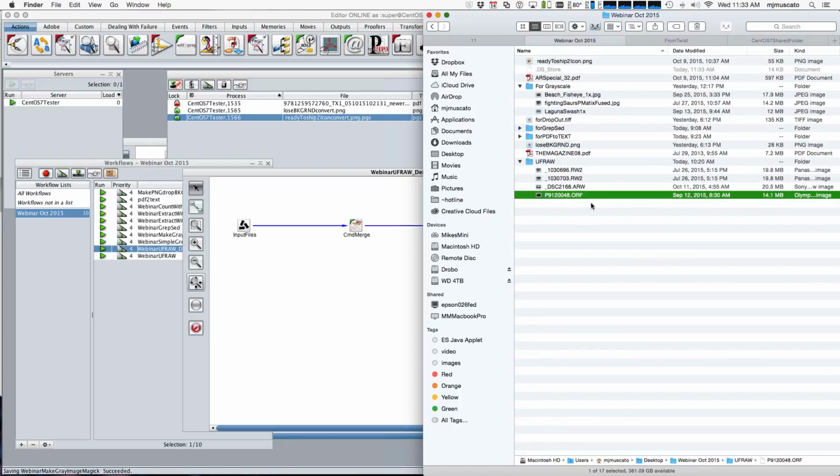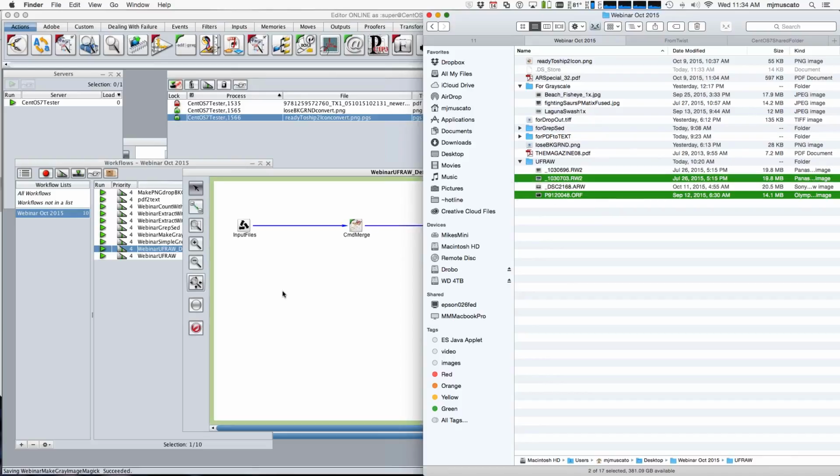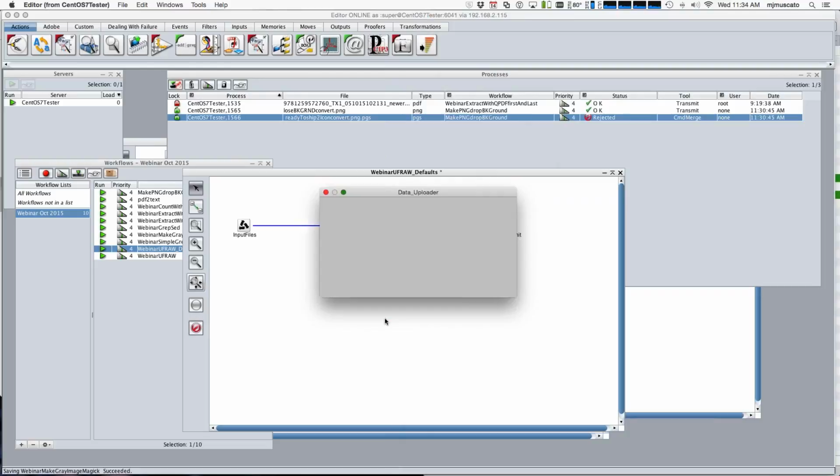So what I have here is three different types of raw files. I have them from an Olympus, one from a Sony camera, and one from a Panasonic. I'll just run the Panasonic and the Olympus ones.